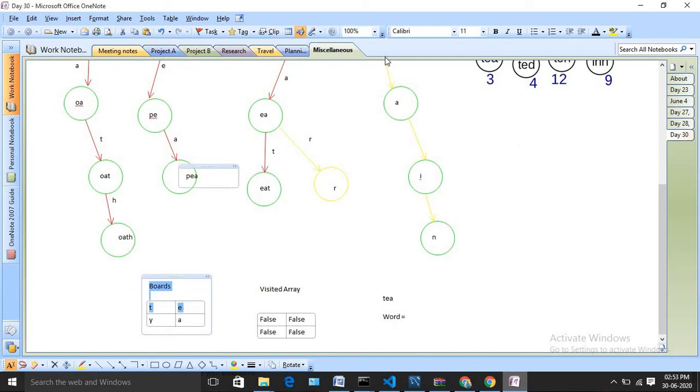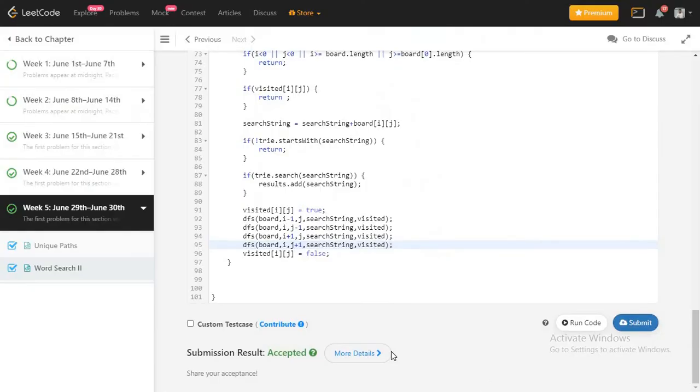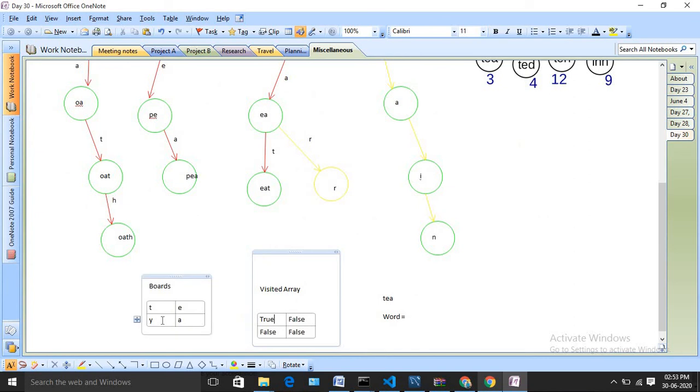So at first I am going to build the trie. Done. Whenever I'm done with that, I am going to initialize one visited array with all false values. Then I will start with the first letter t, and I will make this cell true only, right? Then I am going to check all the adjacent nodes, right? So I am going to check whether ty exists in the trie. No. Then I am going to check this adjacent node.